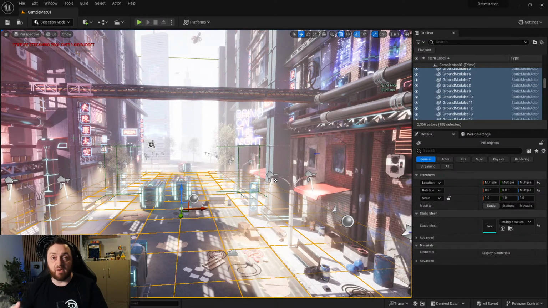Now, Unreal Engine by default has a very low budget of 1 gigabyte VRAM. Now, if you were to do any Googling and look around, you'll see that most of your budget pools are going to be much bigger. Like, you're looking at 64 gigabytes of VRAM or higher.